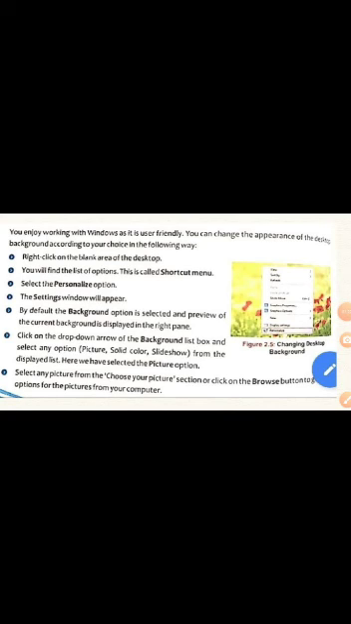As we all know, Windows is a GUI operating system. It's a graphical user interface operating system, so it is user friendly. So you can change the appearance, meaning the look, of the desktop background according to your choice in the following way. The steps to change the background, that's what we are going to learn.